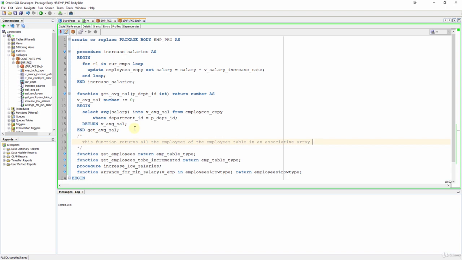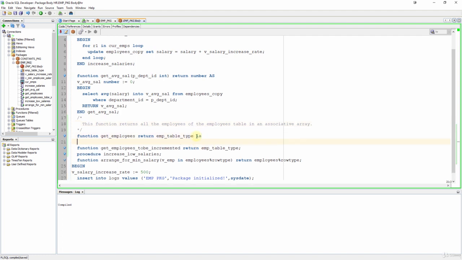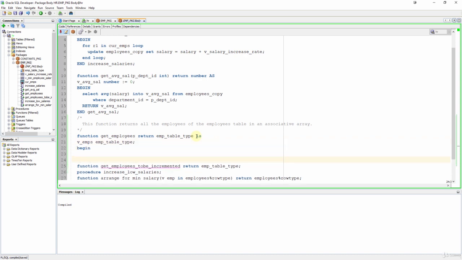Great, let's write it then. Function, and we write is in here. Here I will create an associative array with the type that we declared in the spec, v_emps emp_table_type, and our begin keyword.